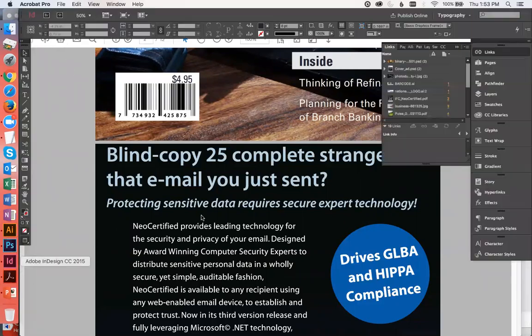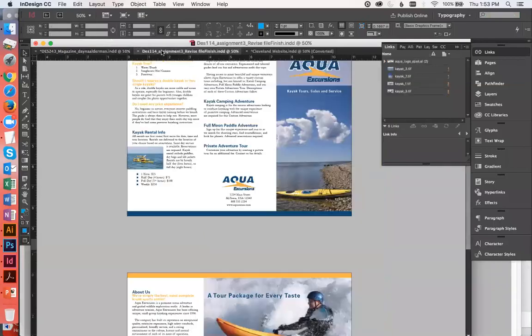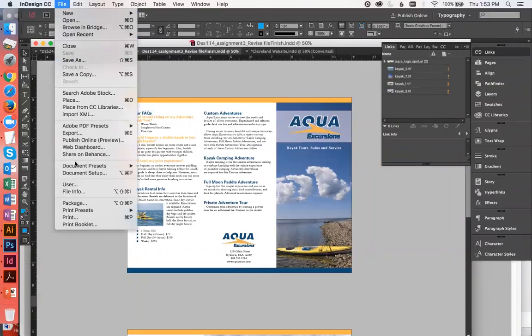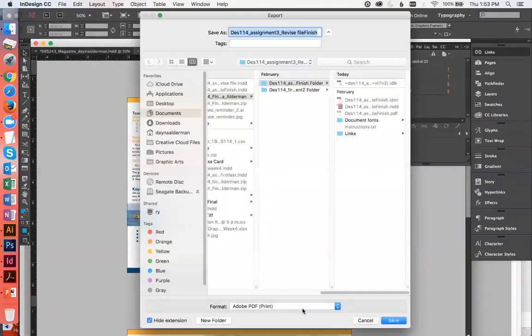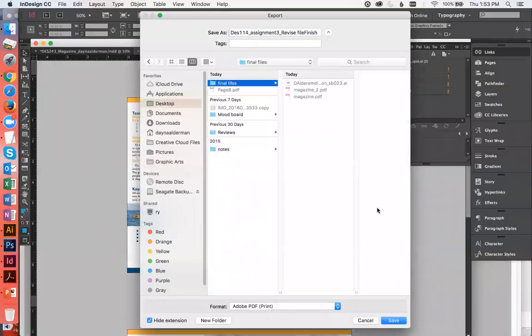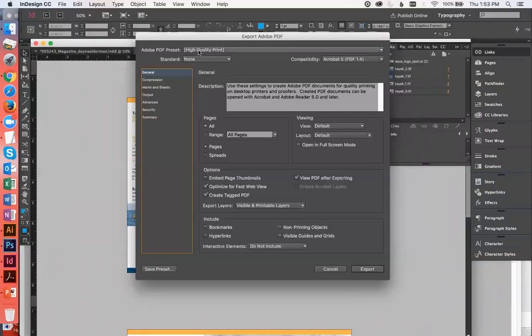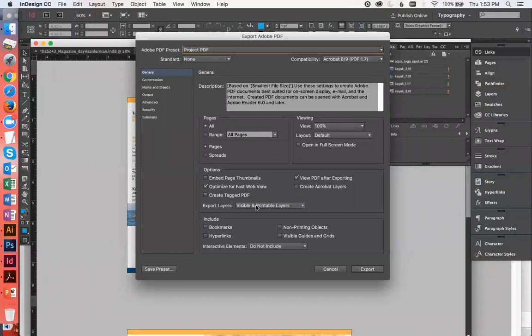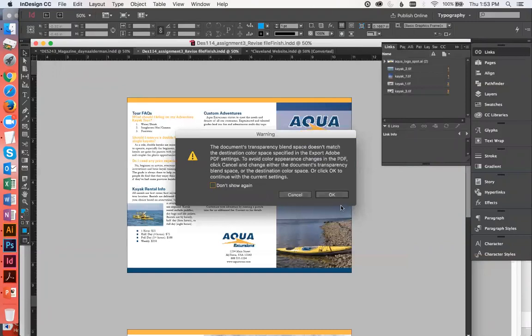I'm going to go to my second project. This is my brochure. I'm just going to go to File and Export. But this time, I've got my PDF for print. I need to make sure I save it on my desktop in my Finals folder. And I'm going to go to my project PDF. It saves all those settings, right? And then I'm going to go ahead and export.